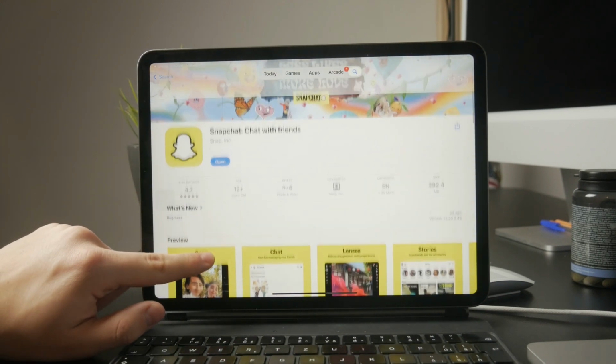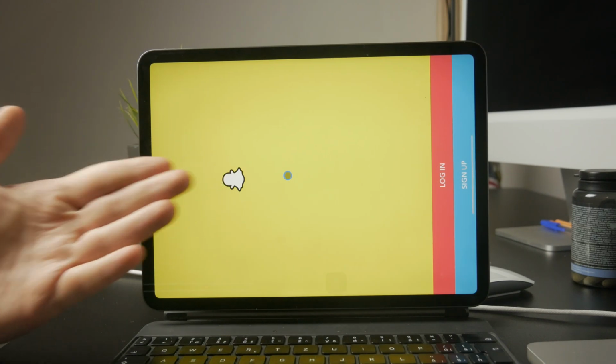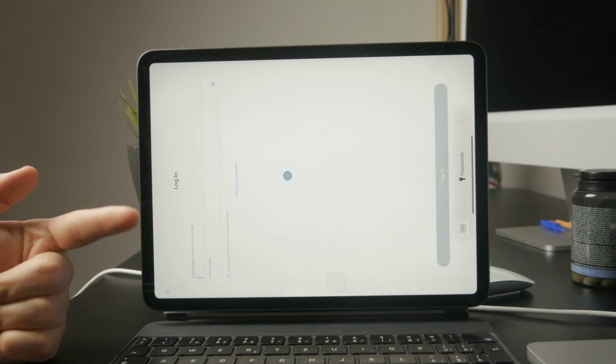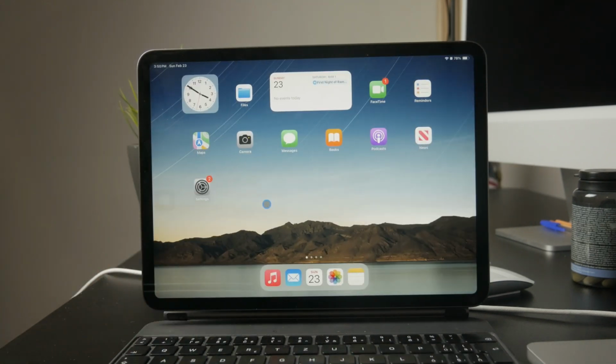Once you've found Snapchat, tap Download or the cloud icon to install it. After the installation is complete, open the app and either log into your existing account or create a new one. The app will work just like it does on an iPhone, but because it's not optimized for iPads, it will run in a scaled iPhone view. This means the interface won't take up the full screen, and it might not be as smooth as it is on an iPhone. That's all you need to do.